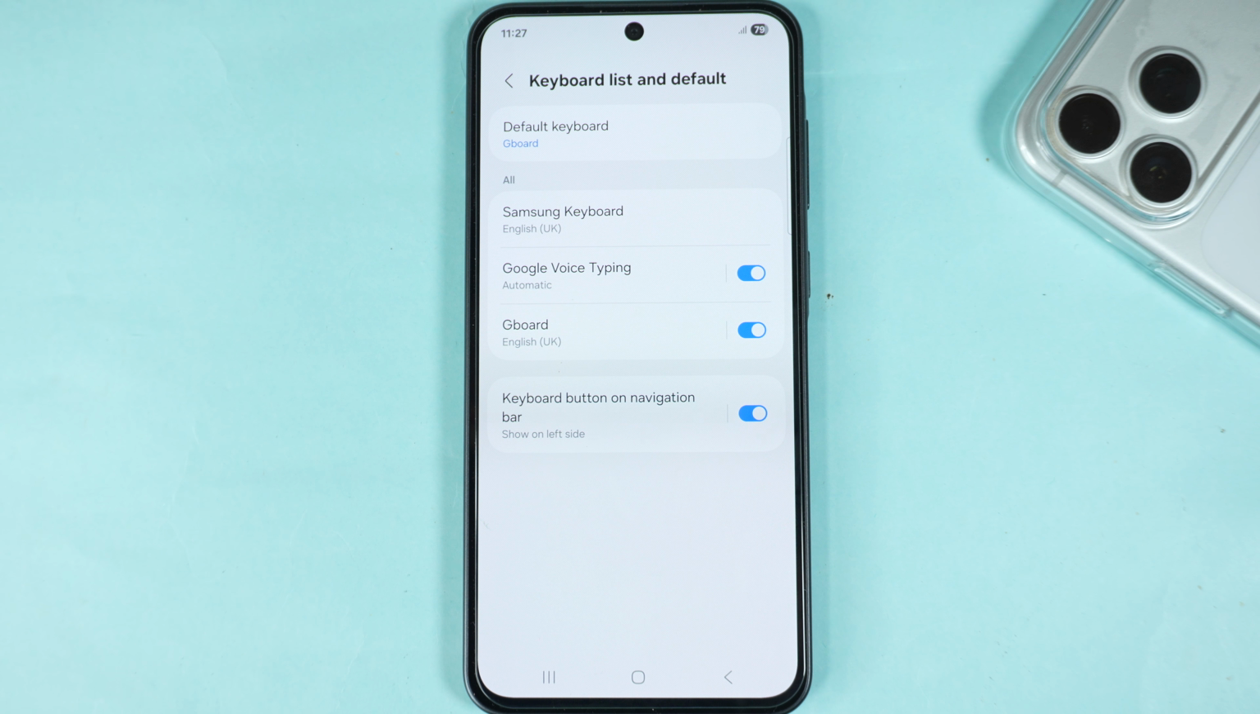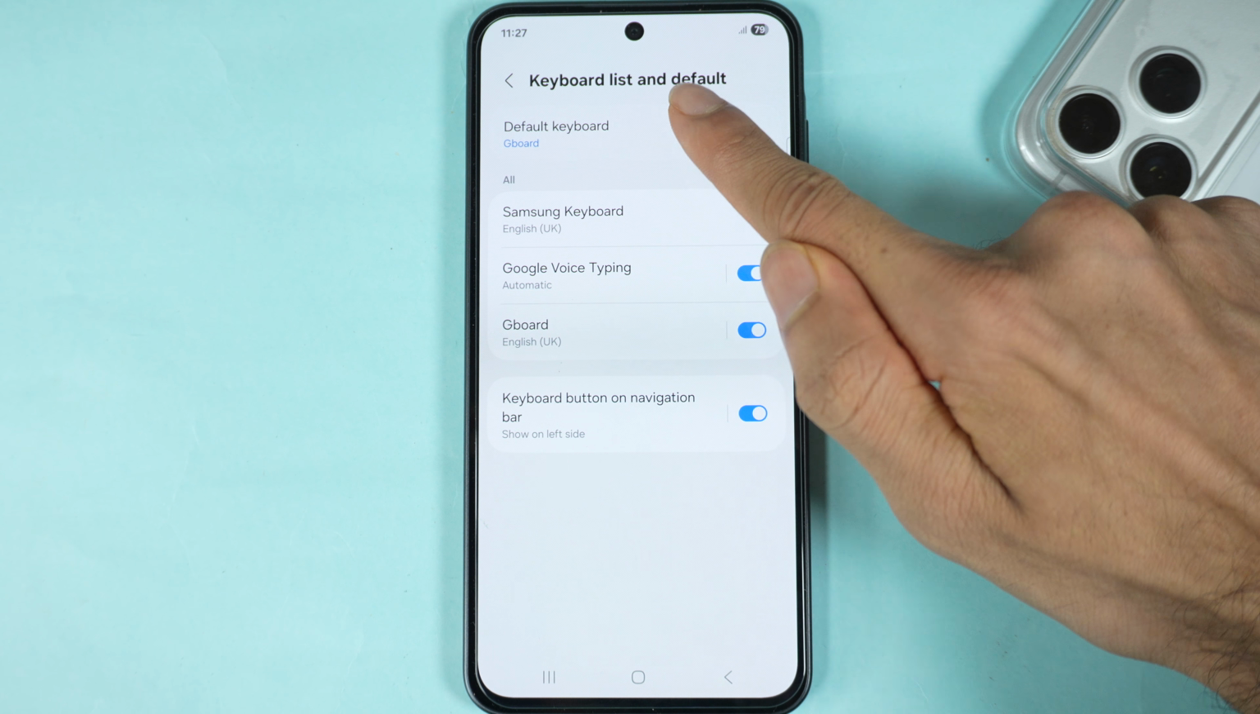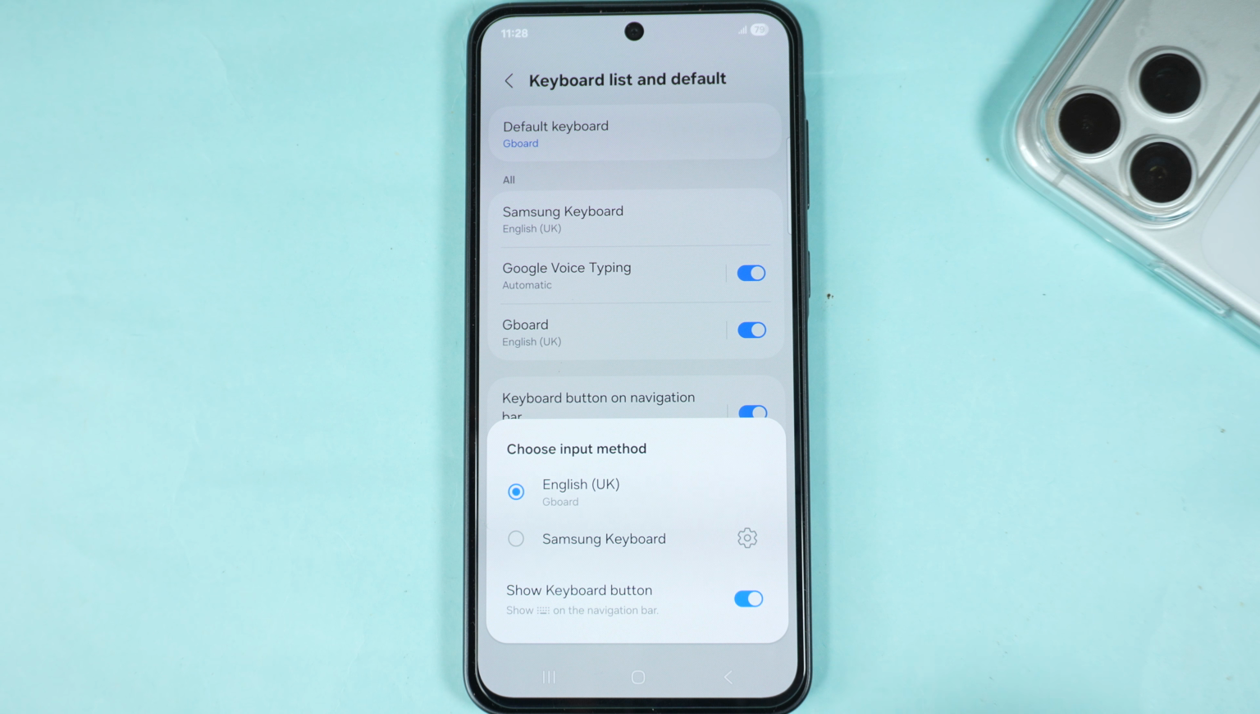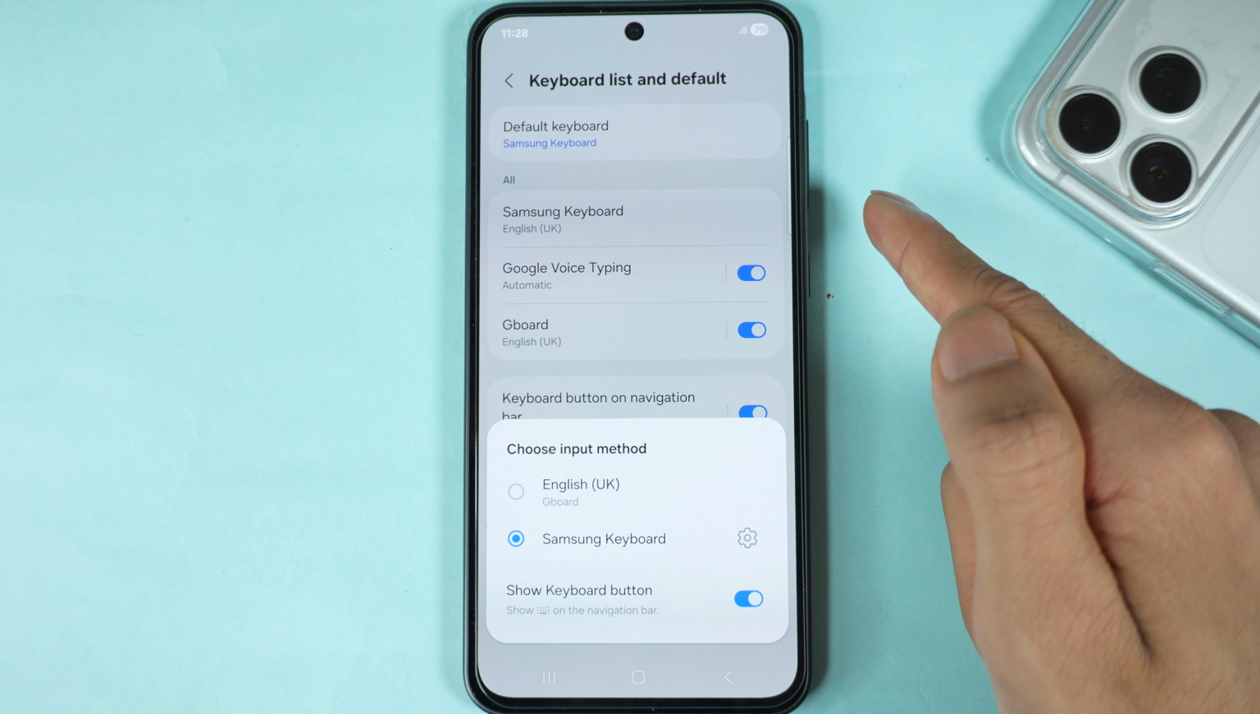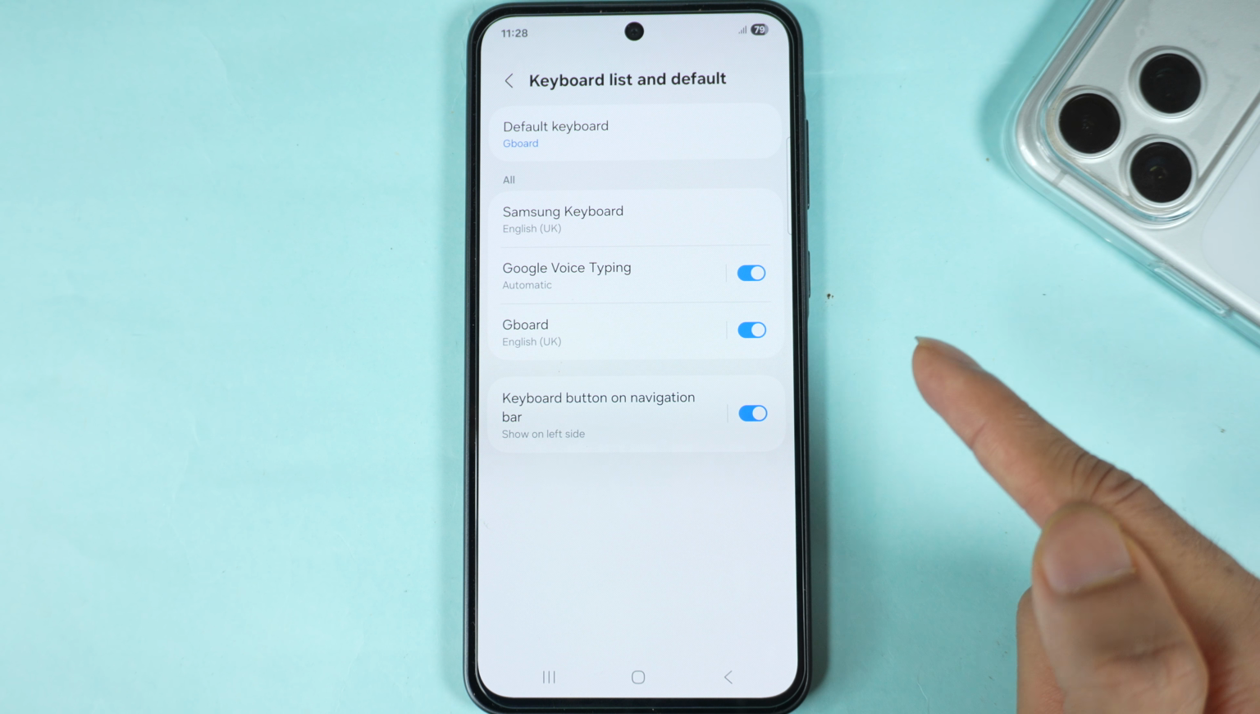After clicking on this, now you can see the keyboard options here. You have to click on the default keyboard. Now you can see choose input method. If you want to select any keyboard like Gboard or Samsung keyboard, you just select it here. Here are the options and you can easily select the one you want.